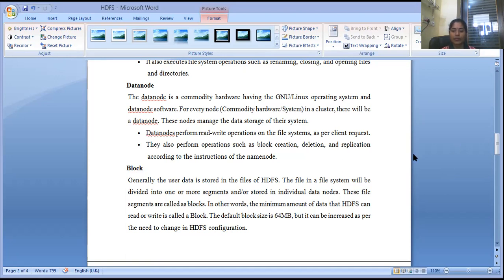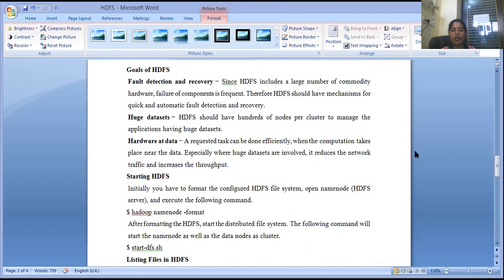Okay. Now, what are the basic goals of HDFS? What is the basic requirement of HDFS, isn't it? We can say fault detection and recovery: since HDFS, the Hadoop distributed file system, includes a large number of commodity hardware, failure of components is frequent. Therefore, HDFS should have mechanisms for quick and automatic fault detection and recovery.